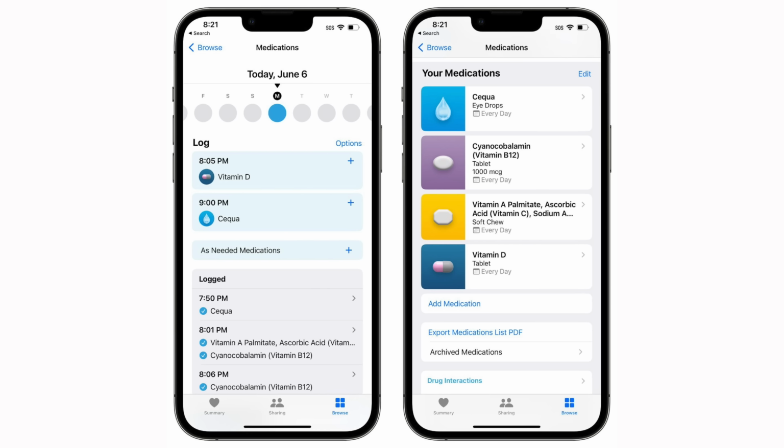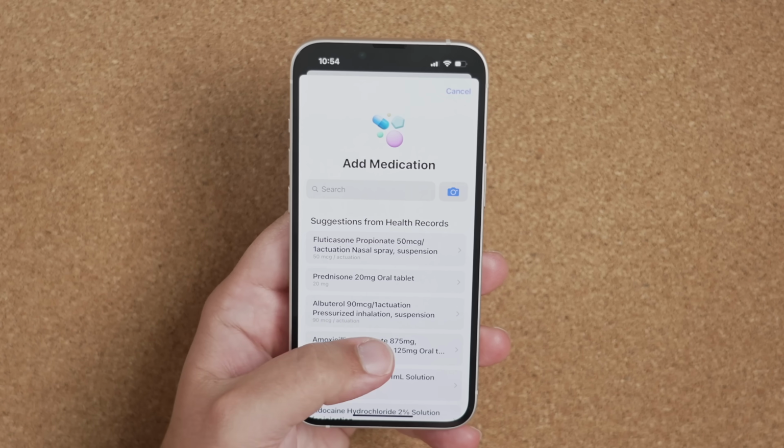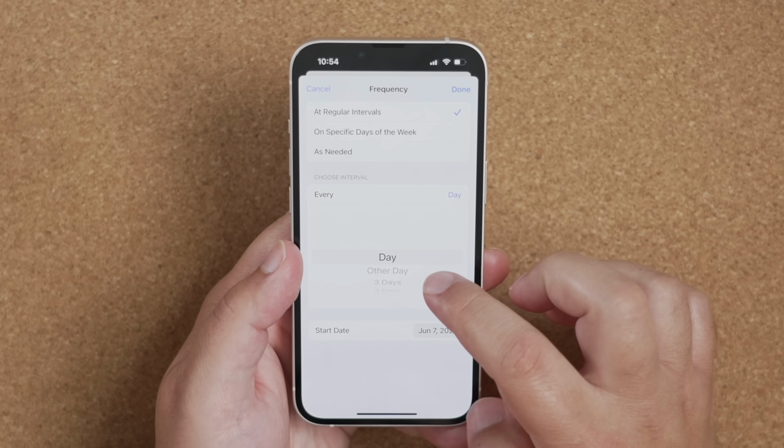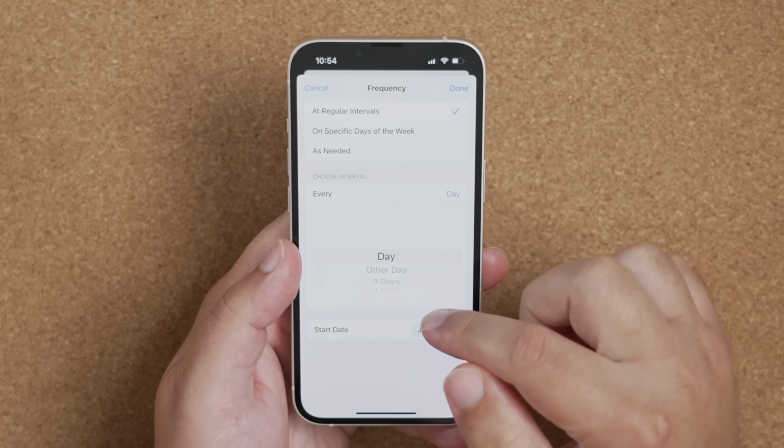iOS 16 gives you the ability to track your medication within the Health app. This tracking feature lets you add all of your medications and vitamins that you take, and it sends you notifications so that you can make sure you're taking them when you're supposed to take them. To use this, just open up the Health app and tap over to Browse and select the Medications interface.